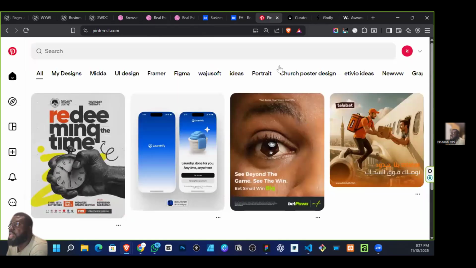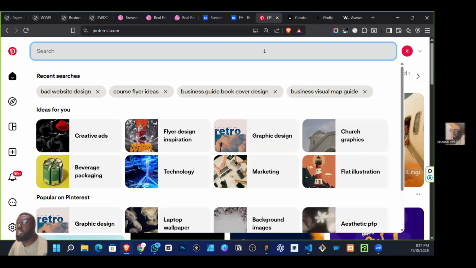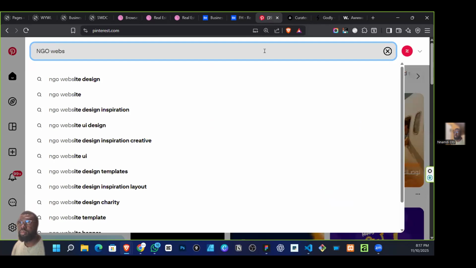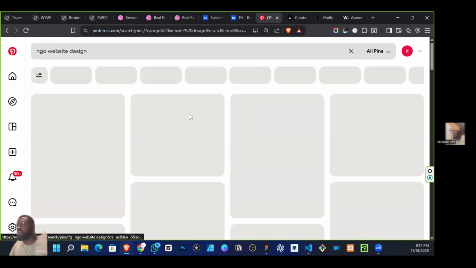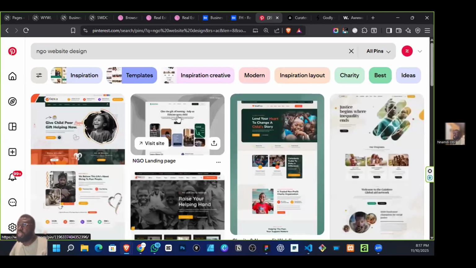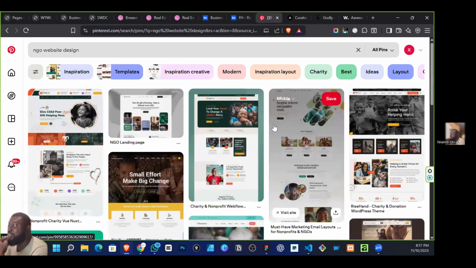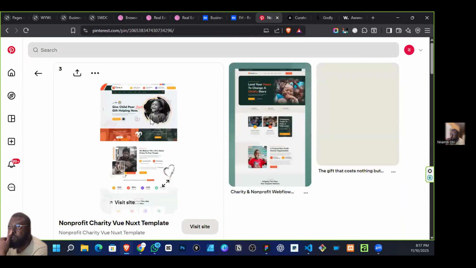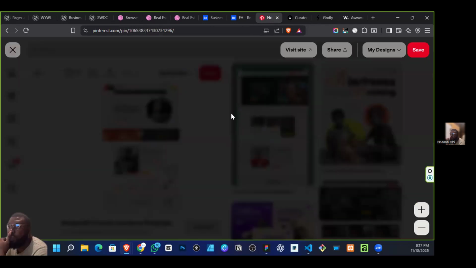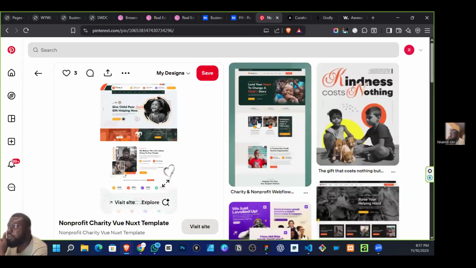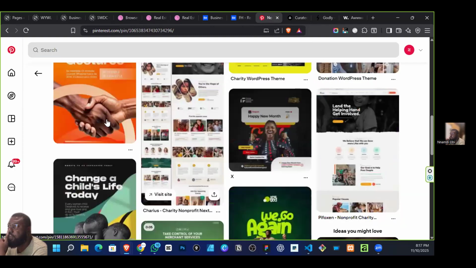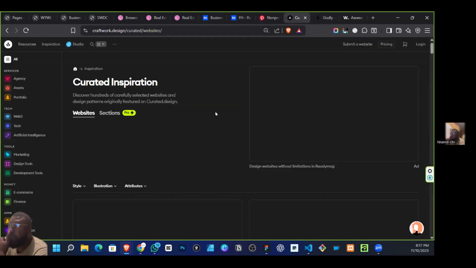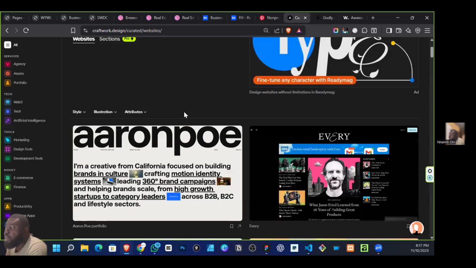And then there's Pinterest. If you go to Pinterest and you search, let's say, NGO website design, you see different inspiration. Can you see? Different inspiration. Look at this one. You see different ideas. You see images too, right? They curated the website. This one now is for high-level websites.